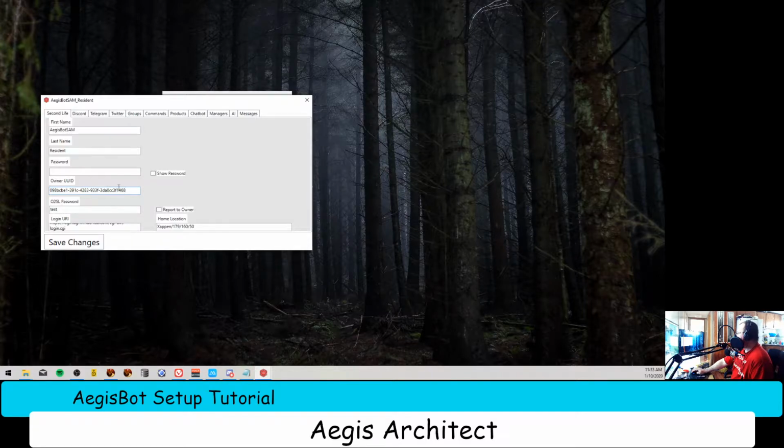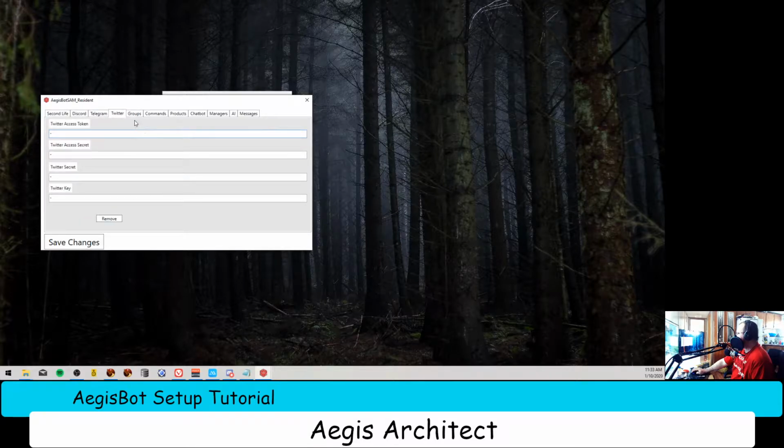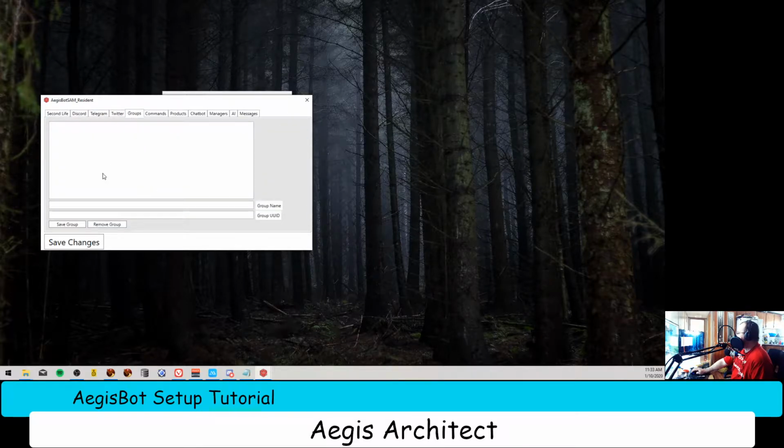And Discord, we're going to skip that for just a minute. Telegram, we're going to skip that. Twitter, we're going to skip that. Groups, we'll go ahead and give our bot a group. In my case, I'm going to give it the AegisBot group. So we'll copy the key from Second Life there.